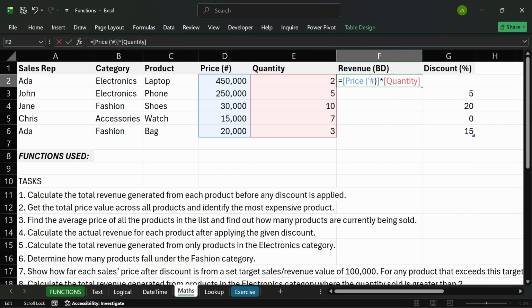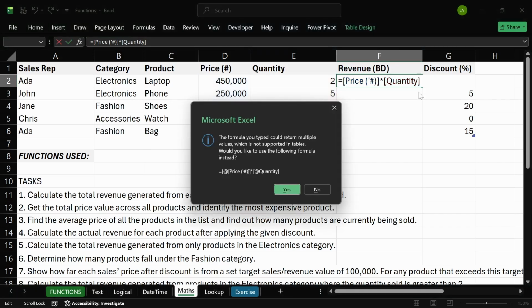Now, if I hit enter, this will give us one of the Excel errors. It's not so common, many do not see it, but you'll be seeing it now because you go beyond the basics. So this will cause a spill error. Excel is telling me the formula you typed in could return multiple values, which is called an array. In Python, it's called a list. In JavaScript it's called an array. Most programming languages call it an array. Python calls it a list. You can call it an Excel list as well, because the list is row 2 to row 6.